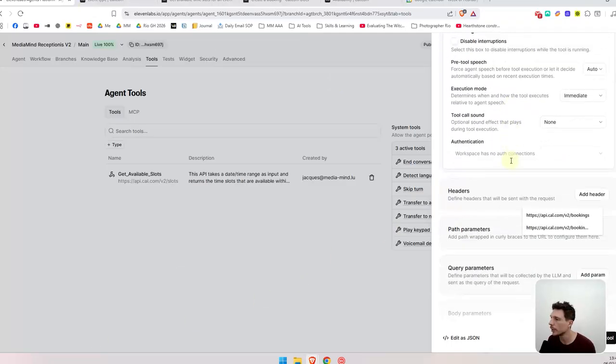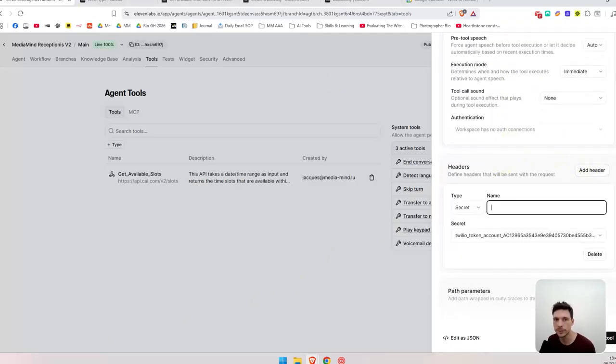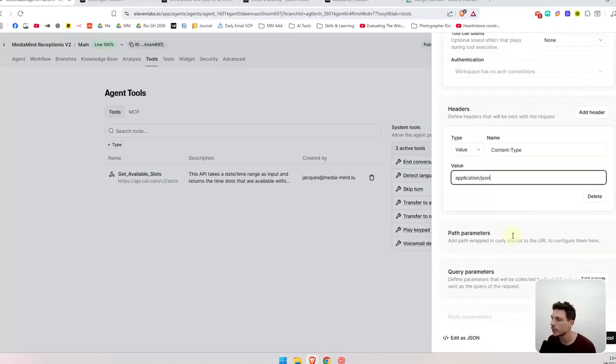And then we're going to go again and add some headers. So the first header that we need is going to change that to value, content type. We need content type and application/JSON.